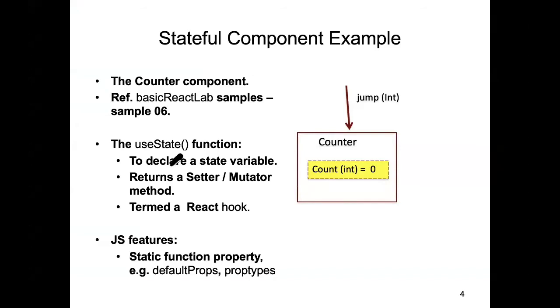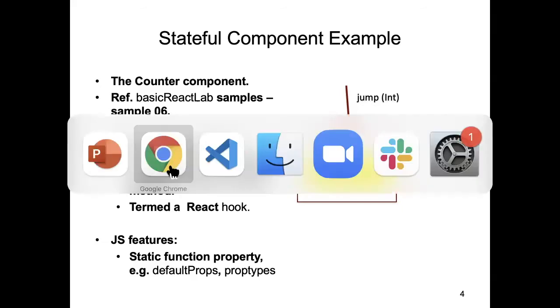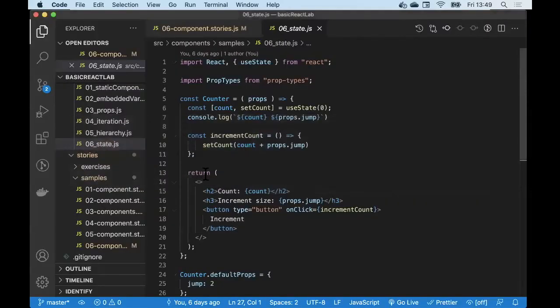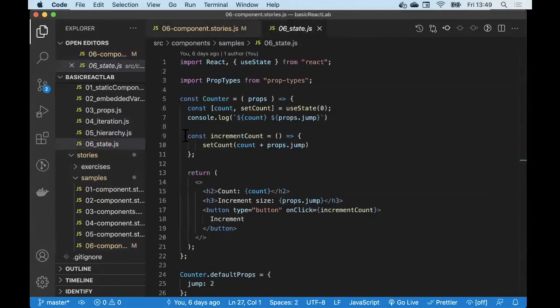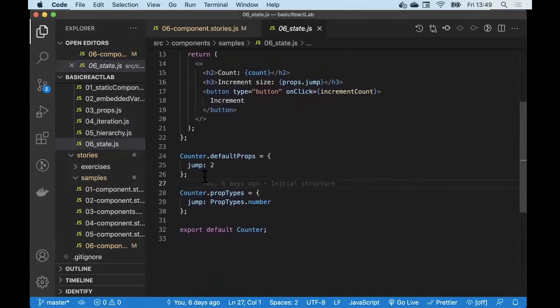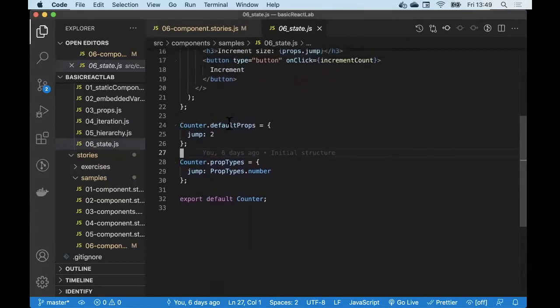Just a JavaScript technical thing, the syntax that we use there in relation to declaring default props and the type checking, it's strictly referred to as static function properties. In other words, this syntax here, we would say that that is a static function property of my counter function, but it's a JavaScript thing rather than a React thing.